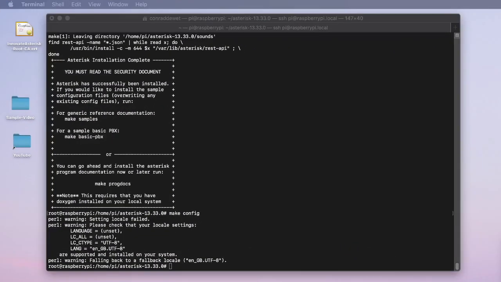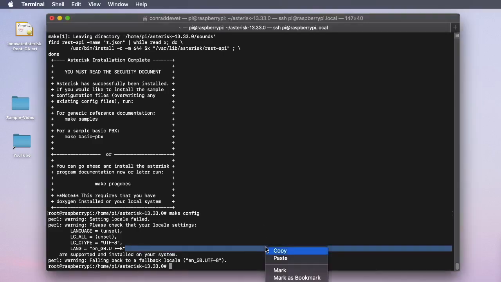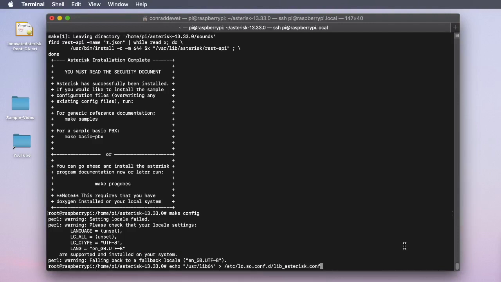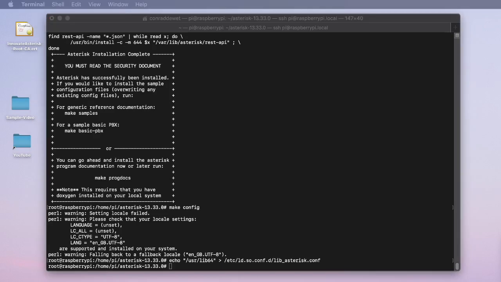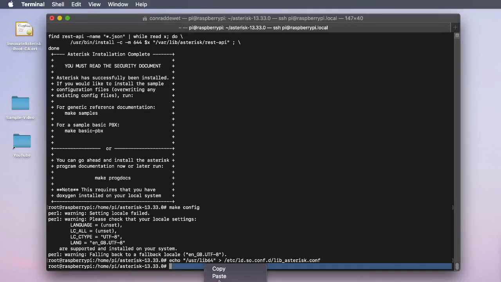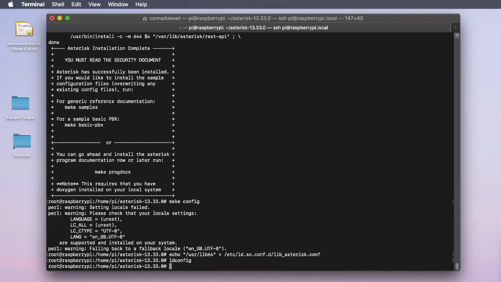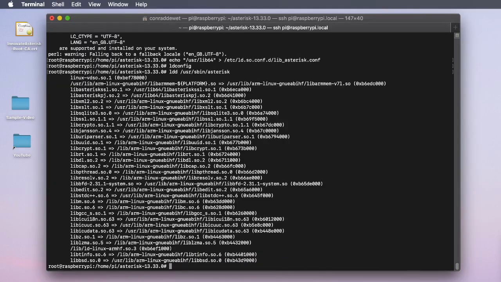Now, the way that Asterisk is configured with the path set to /usr/lib64 means that we need to make one more change to a config file in order to get Asterisk to know where that location is. So I type in echo /usr/lib64. Now I can issue an ldconfig, and then I can test that my asterisk binary file loads correctly with all the linked files. So there, everything works correctly.